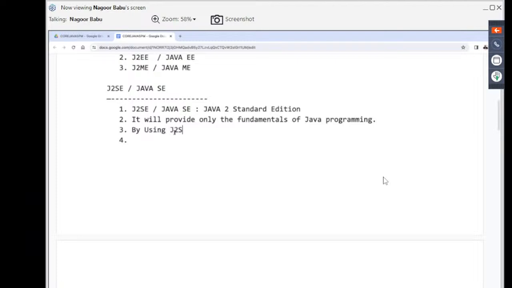By using J2SE, we are able to create standalone applications. All of you understand it clearly. By using fundamentals of the Java, we are able to create standalone applications. What applications? Standalone applications. Then immediately I'm getting a question: what is a standalone application? What is the meaning of the standalone application?